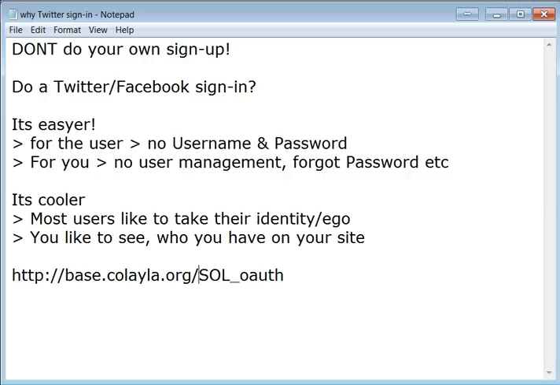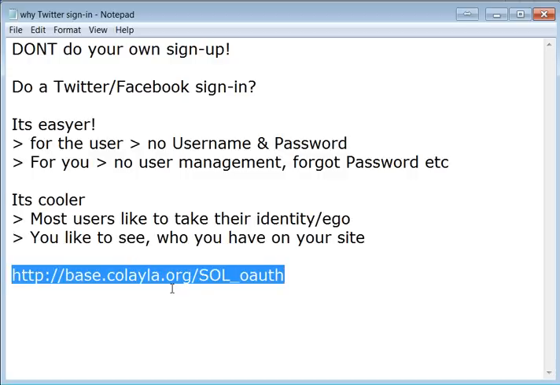It's also easier for you because you don't have to do user management, you don't have to do things like forgot password functionality, etc. And also it's cooler because most users like to go to another site by taking their identity, their ego, with them, and you will also like to see who is on your site. So the solution for that is on base.colayla.org, sol OAuth.